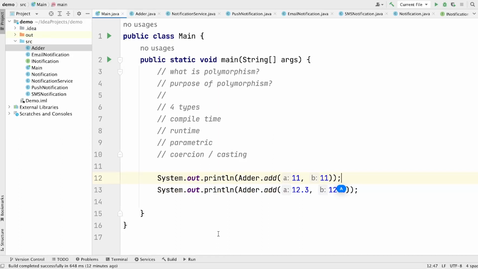Now, what advantage do we get using this property? Using this property, we can make our software flexible and loosely coupled. This is the main purpose of polymorphism. And the idea that goes behind polymorphism is taking different forms in different circumstances. So I hope the definition of polymorphism is clear to you.